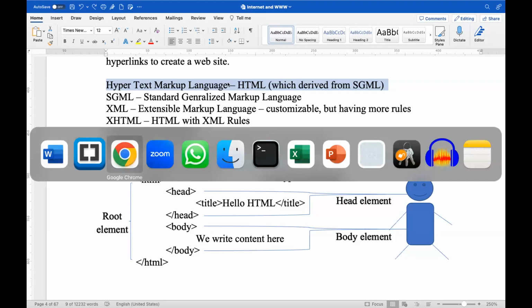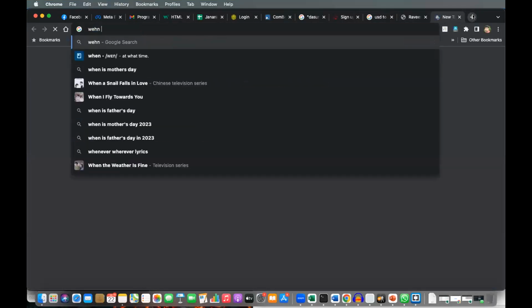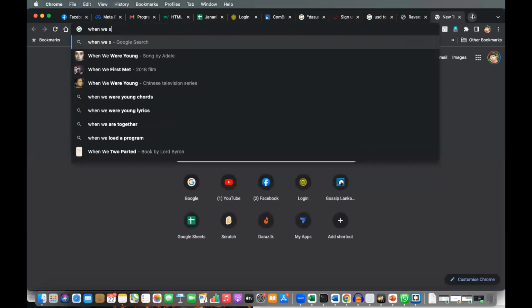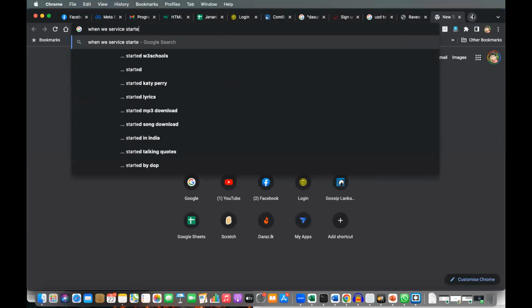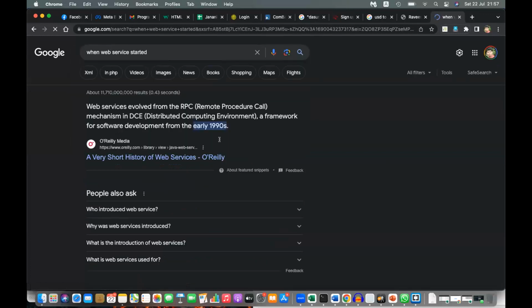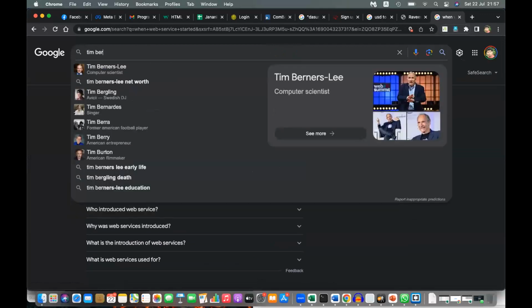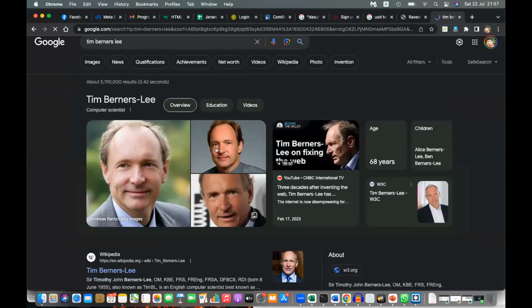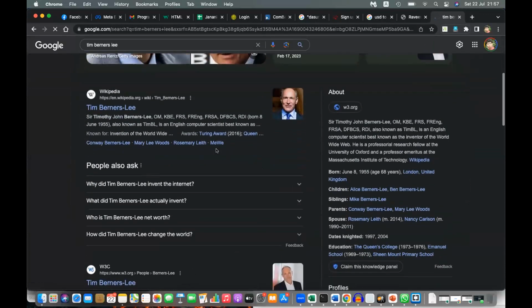Okay, so let's Google it. When web service started, it is basically the 1990s. Right? It is in the 1990s. Can I see when web service started? So it is here, 1990s. It's a very short history. And a person called Tim Berners-Lee started that. Tim Berners-Lee is a computer scientist, and he introduced the concept of web. Currently, you can see he is like 68 years old. He introduced the web concept.